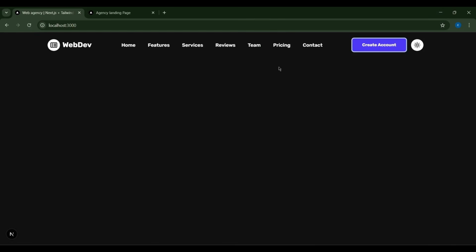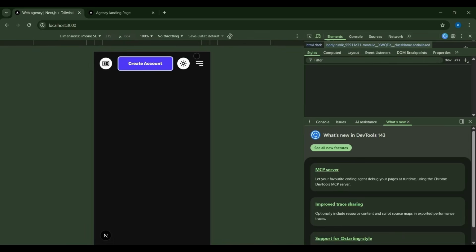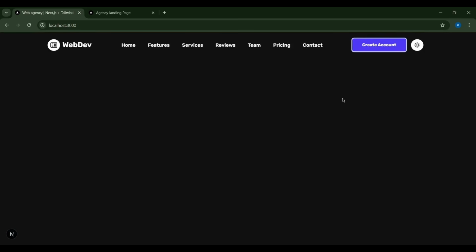So let's see this in the dark mode now. And if I inspect, so this is our sidebar. So everything looks perfect and works properly. So the navbar and sidebar both are completed.